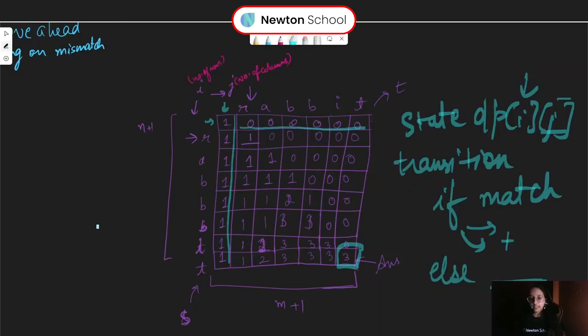Okay, so this was all about the explanation part. Now comes the part for time complexity and space complexity. So time complexity in both the memoization and this bottom-up DP would be n into m, where n refers to the length of the string s and m refers to the length of the string t, and the space complexity is also the same, that is n into m.